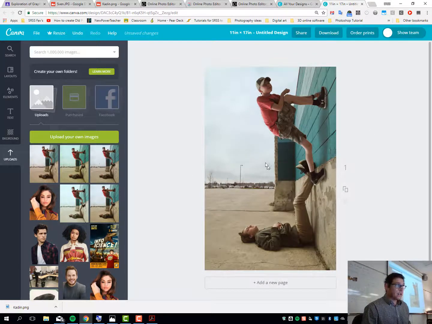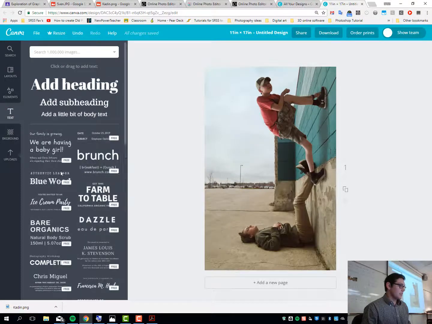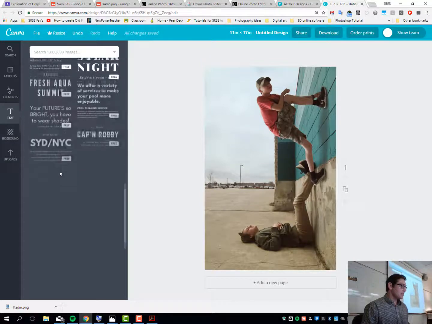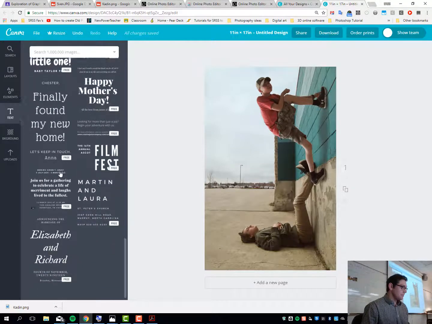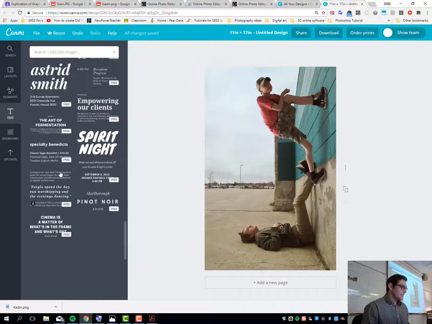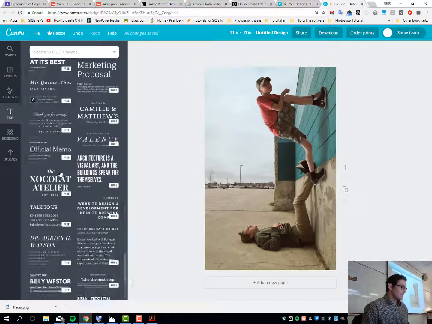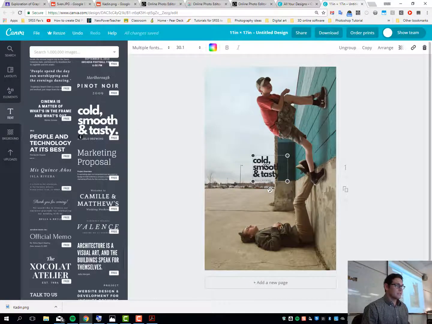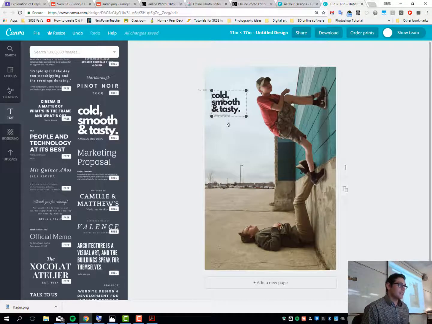And then to include the text, what I did is I clicked on text, scroll down until you find smooth, cold, and tasty. It's coming up here. Oh, here it is. Cold, smooth, and tasty. That is the font style that was used. I'll drag that around.